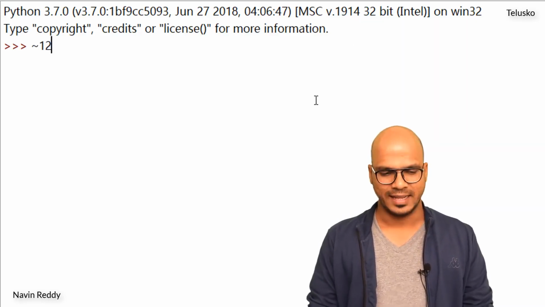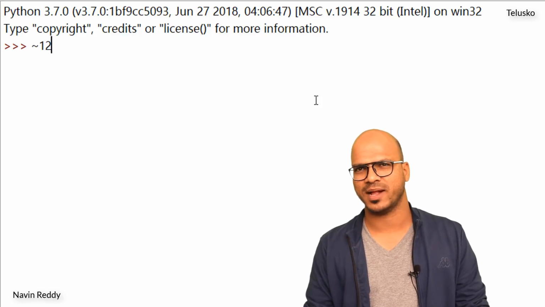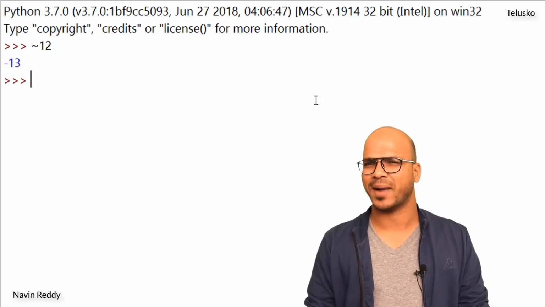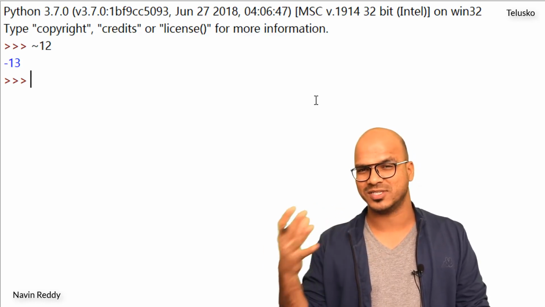We will go for 12. Now when you press enter, what are you expecting? Come on, go for a random guess here. Maybe minus 12 or maybe minus 1, something like that, right? Now if I press enter, oh, we got minus 13. That's weird. Why minus 13? Let's do some research on this now.